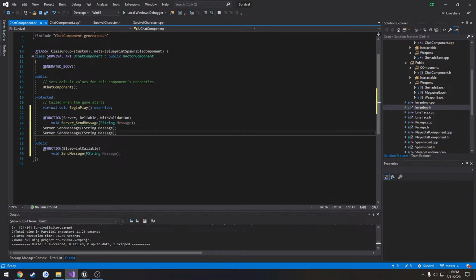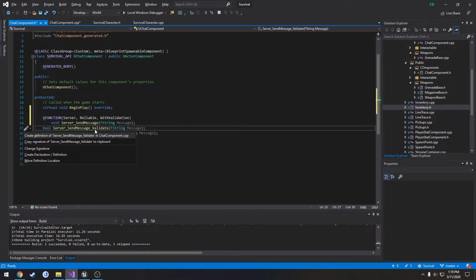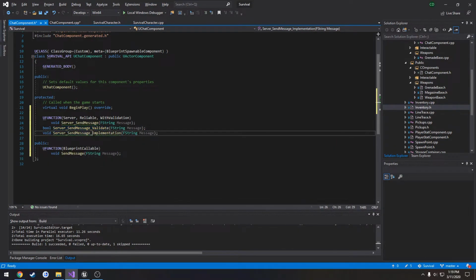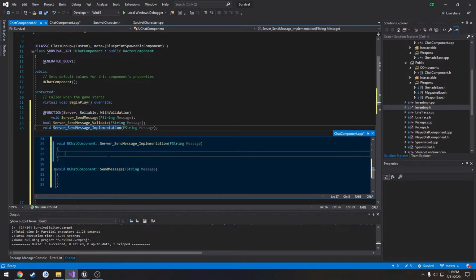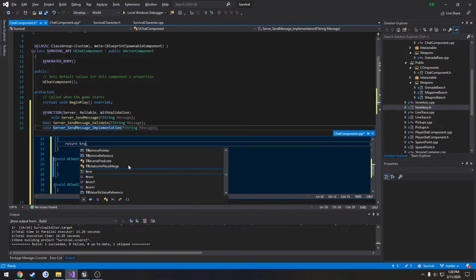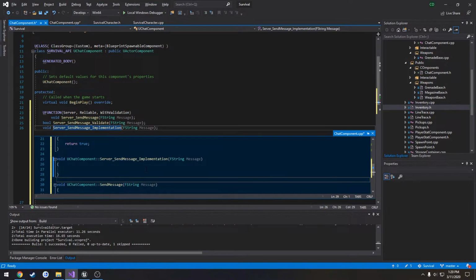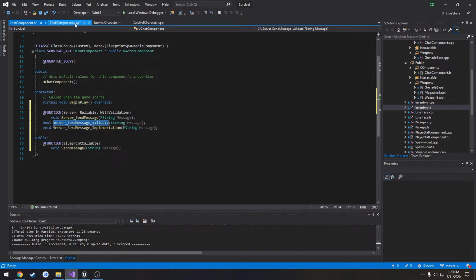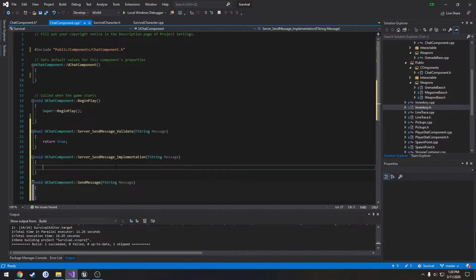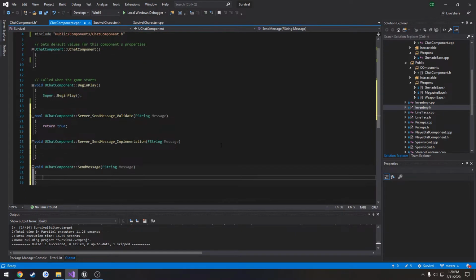So we're going to have a bool for the validate, and a void for the implementation. So validate, and implementation. Now let's create definitions for validate and our implementation. Just going to set our validate to return true, since at least right now I can't think of any reason why not.